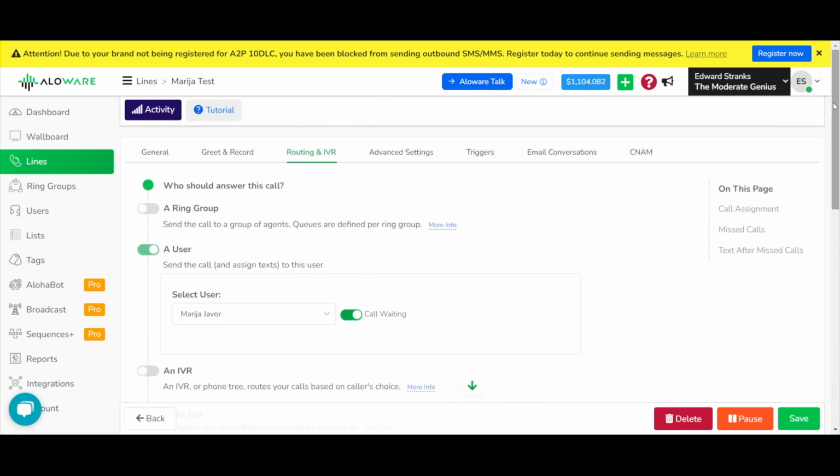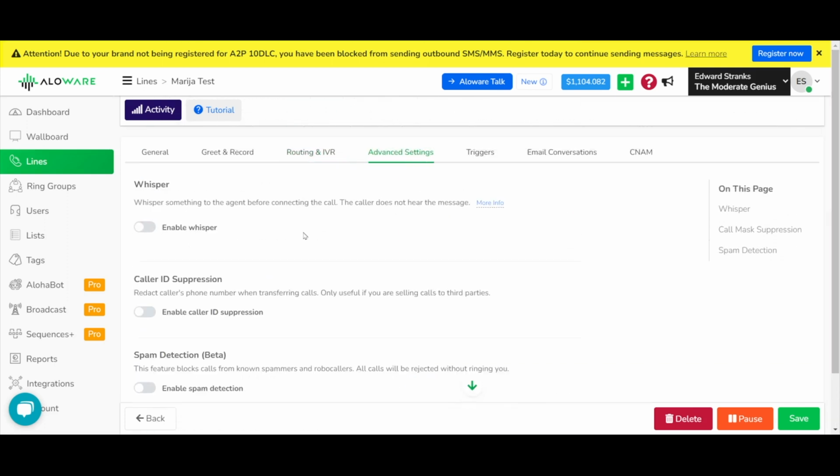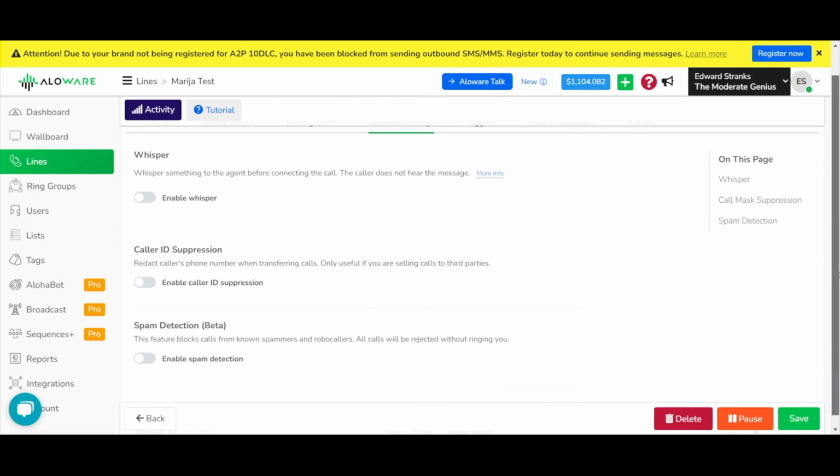And now we can go to advanced settings. We have whisper, caller ID suppression, or spam detection. It is always the best thing to do to toggle spam detection, so you don't get any spammers or robocalls to this line, to any line.